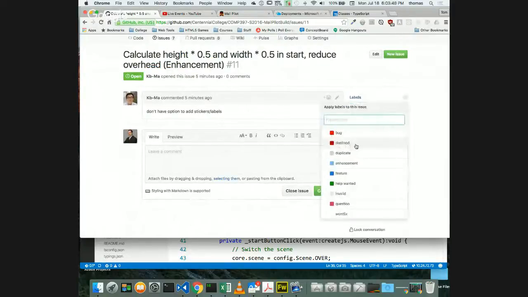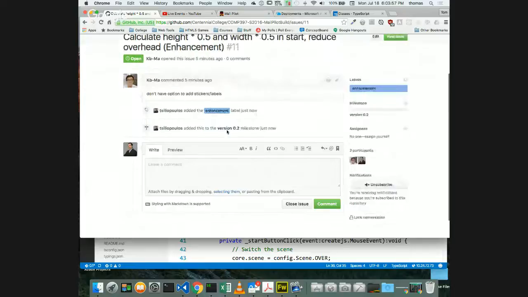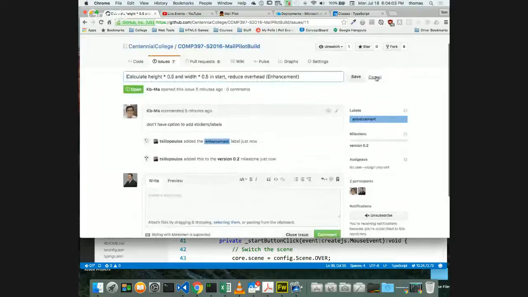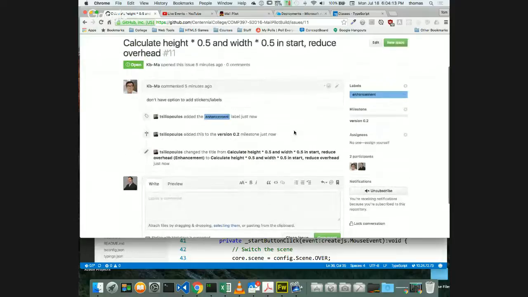What I can do is mark it as an enhancement, right? And I could mark it against a milestone. So 0.2, there it is. I can't modify this unless I click edit, and then I can edit his issue. I can go in there and take out this piece, right? Because it already is an enhancement. Save. There's the issue, right?